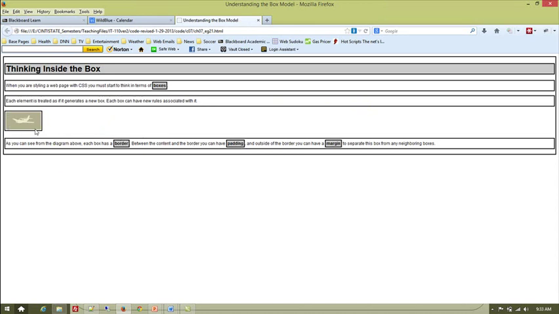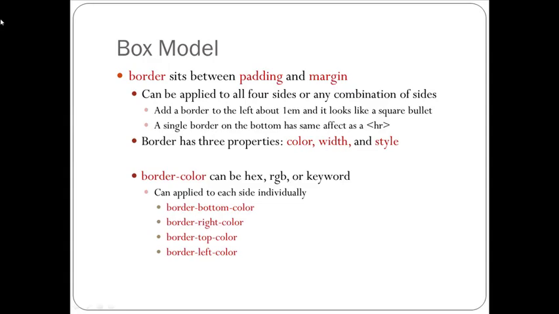Even the image is seen as a box, and there's a border around it as well. As I mentioned earlier, the border sits between the padding and the margin. It can be applied to all four sides or any combination of sides. You can add a border to the left about 1 em, and that would actually make it look like a square bullet. A single border on the bottom has the same effect as a horizontal rule or an underline.